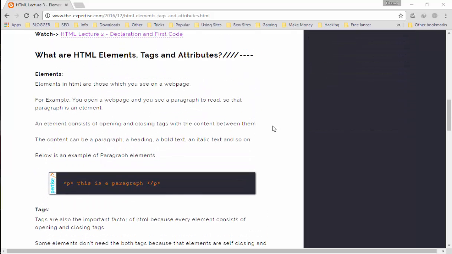So what are elements? Elements in HTML are those which you see on a web page. For example, you open a web page and you see a paragraph to read, so that paragraph is an element. An element consists of opening and closing tags with the content between them. The content can be a paragraph, a heading, a bold text, an italic text, and so on.